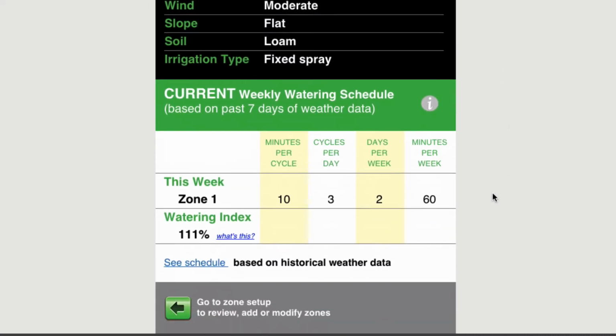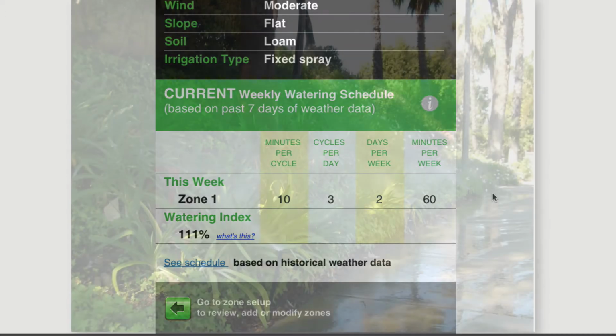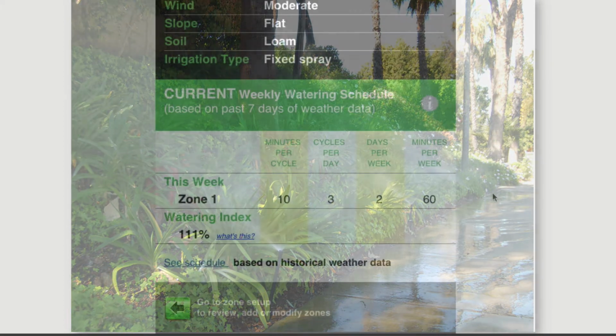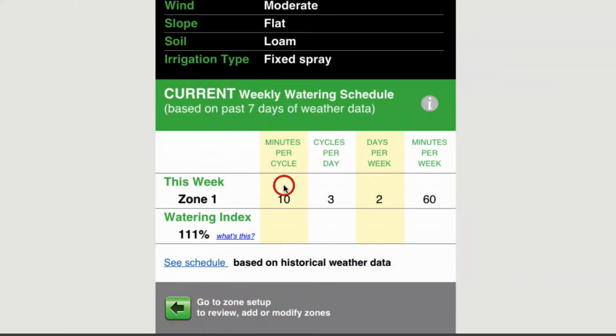Please note that it's very important to make sure you don't run the sprinklers long enough to cause runoff. If runoff happens in 10 minutes or less, I'll need to adjust my run time or create more cycles on the watering day.